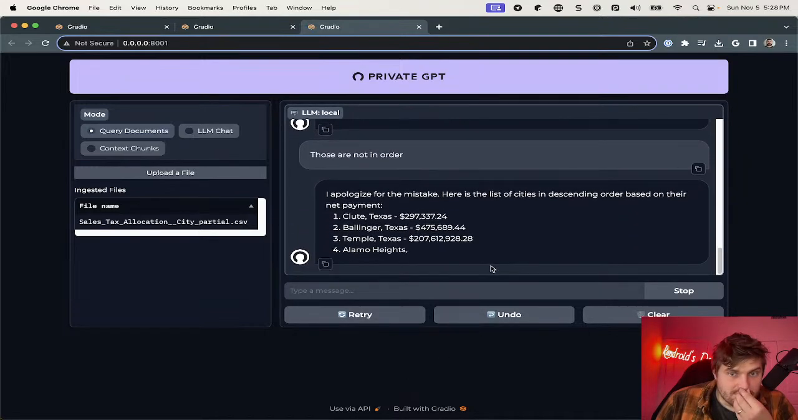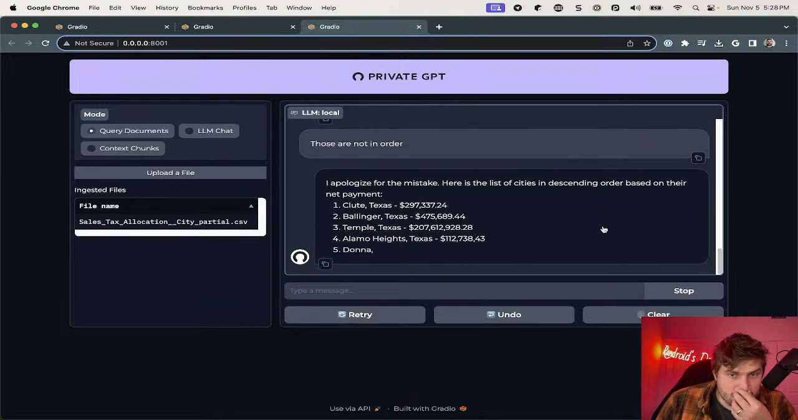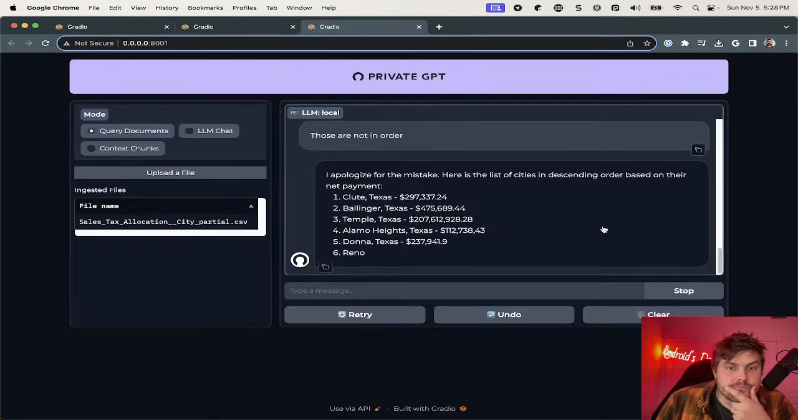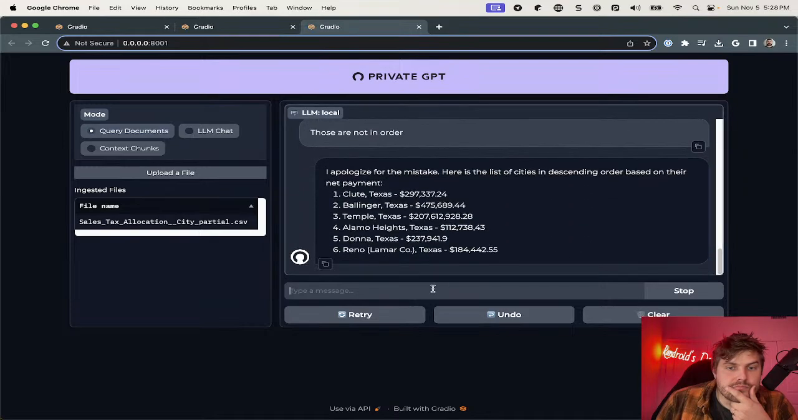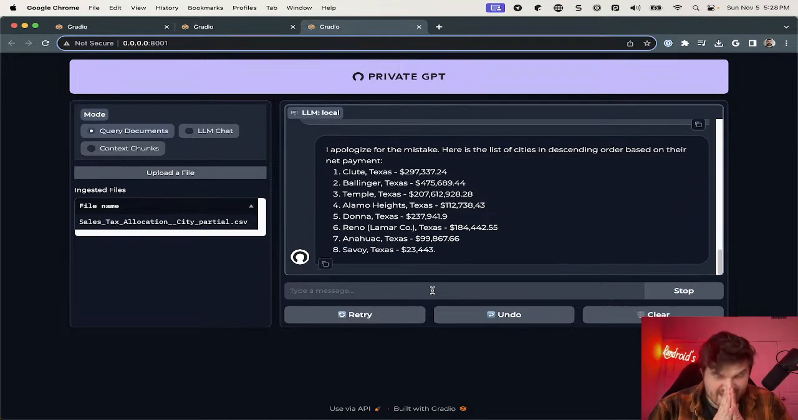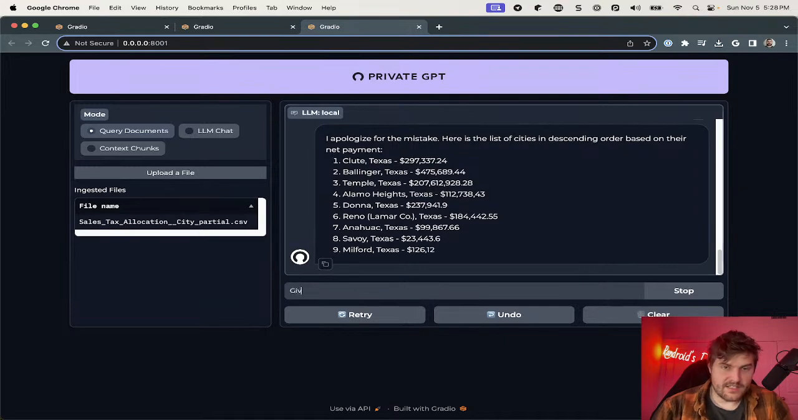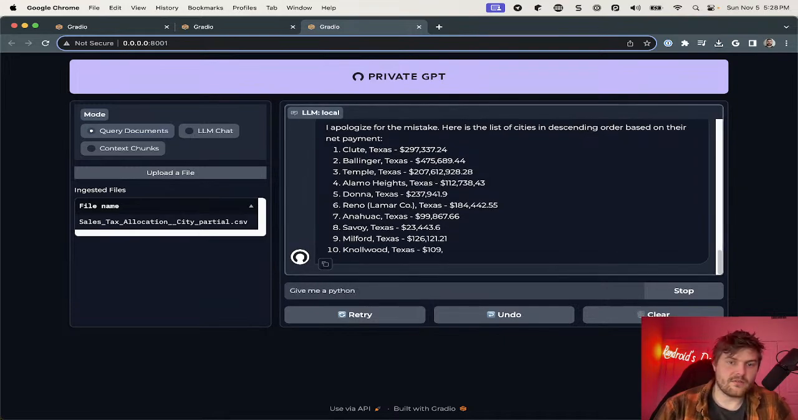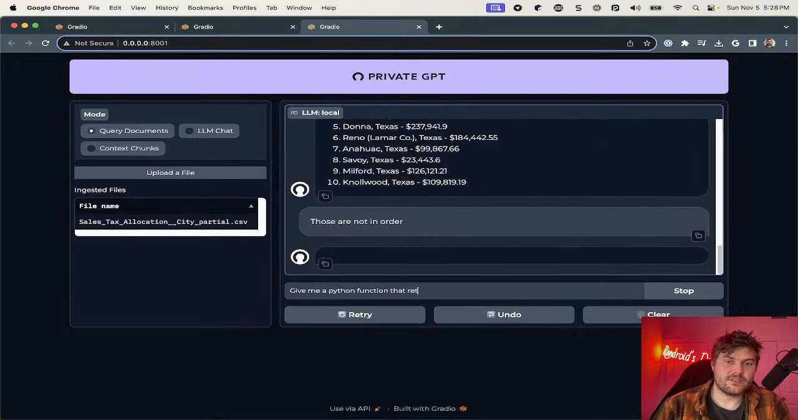It's just dumb. This is dumb. Okay, but let's think about it Python, right? Let's say, how about this? Give me a Python function that returns the name of the city and their net payment, the net payment in ascending order. Let's see if we can do this.